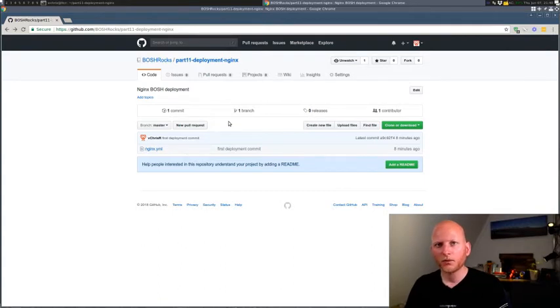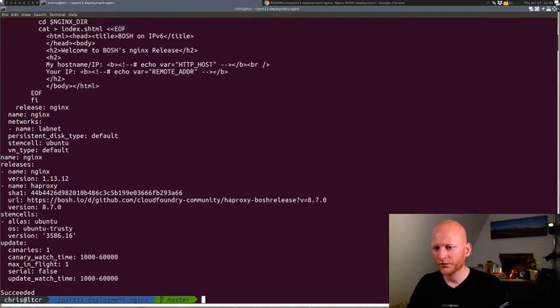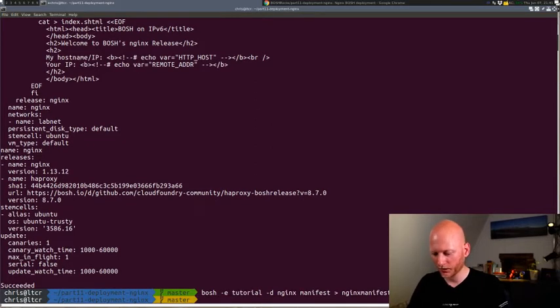Now what if you happen to have a deployment but you lost the YAML manifest? There's a trick for that as well. You can run the BOSH manifest command for your specific deployment. So in this case we do it for the Nginx deployment and we run manifest. So this just spits out the manifest on standard out. Now I can redirect it to a manifest file if I want to. I'll call it nginx-manifest.yaml, and there we go.